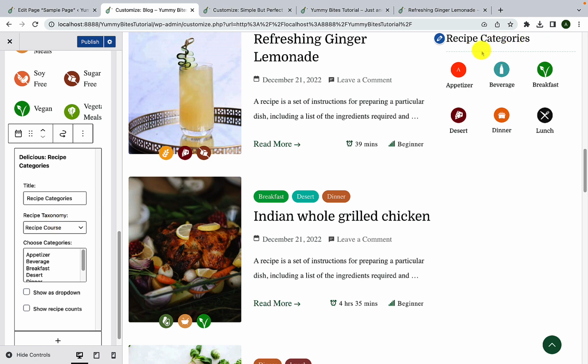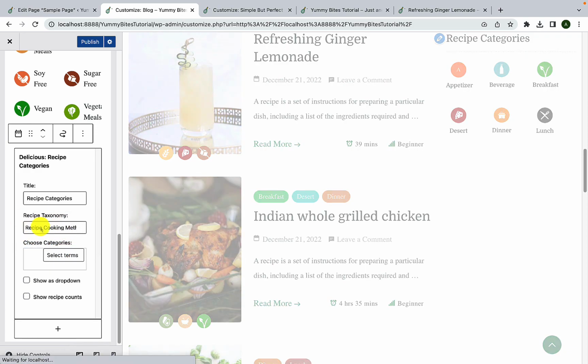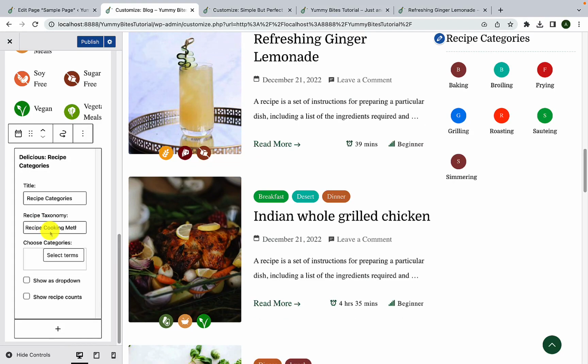You can change the Recipe Categories title from here, remove the title that is already here, and add in the title of your choice. Then you can select the recipe taxonomy. It can either be recipe course, recipe cuisine, or recipe cooking method. So for example, if I select recipe cooking method, then all of the categories that are assigned under recipe cooking method taxonomy will be displayed here on your sidebar.